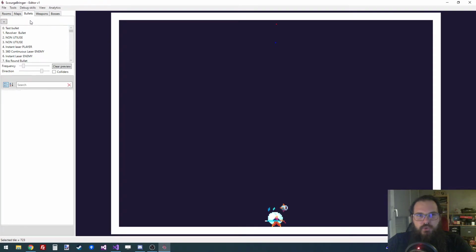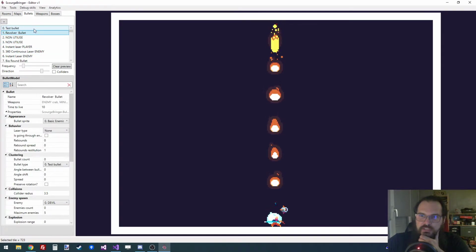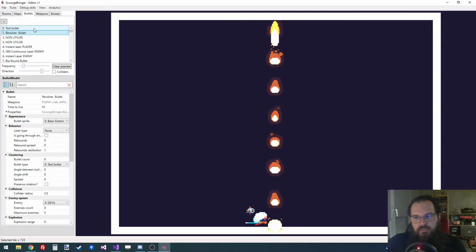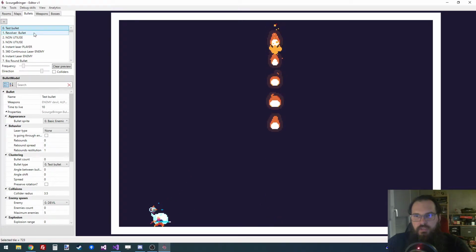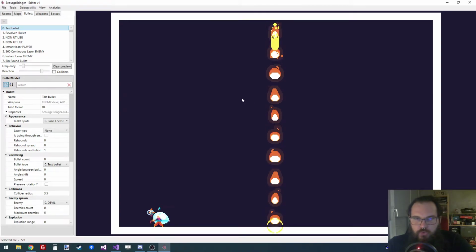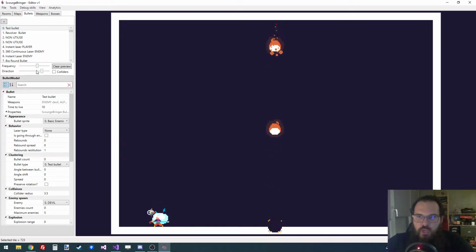So the next function of the editor is to design bullets. This editor is also fully playable. This is to design the behavior of each individual bullet. So it's not weapons, it's really one bullet. What does one bullet do?